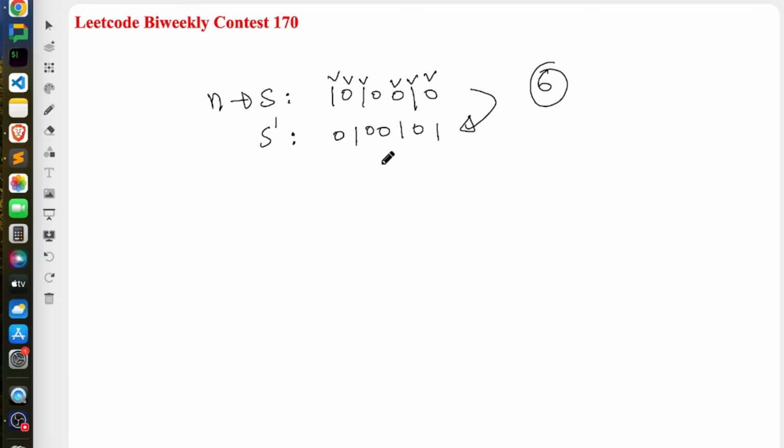So there are many ways to solve it. One way is to find both s and s' and go through each of the indices. You can use a for loop: for int i equals 0, i less than n minus 1, i plus plus. Just check if both are different or the same. If both are different, then flips plus plus. Just increment the flips variable.